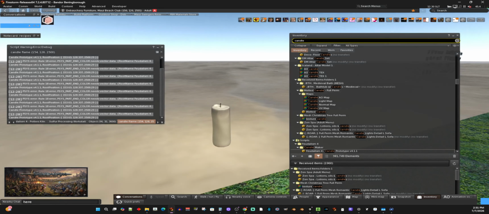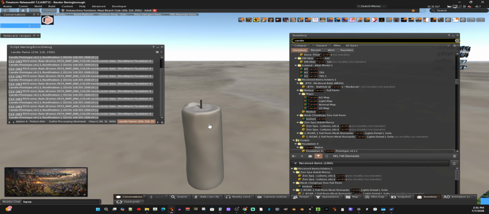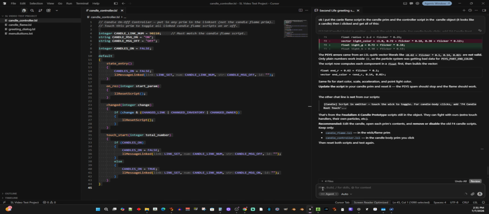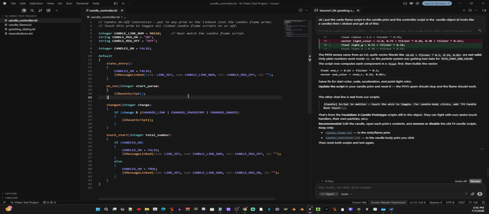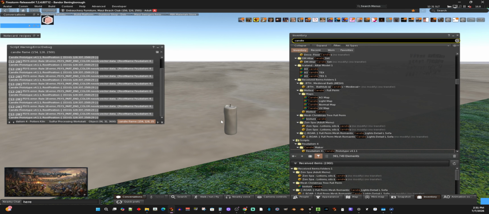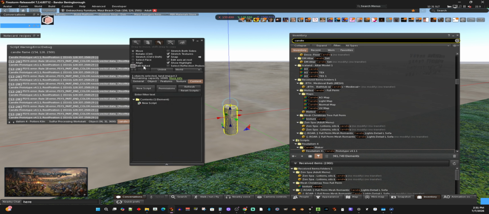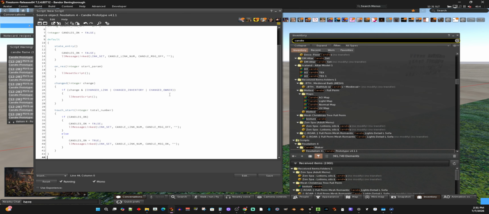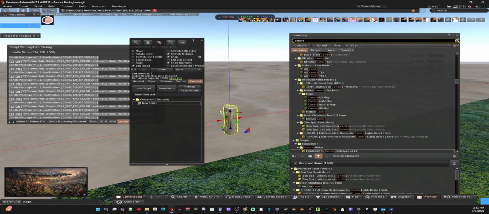I just don't see the light's working, but the flame is not. Okay, that's cool. All right. So what does it tell me to do? It says update both scripts. Okay, so this is the controller script. And we're going to update that in here. I'm going to rename this to controller too so I don't get confused. We're going to call that controller.